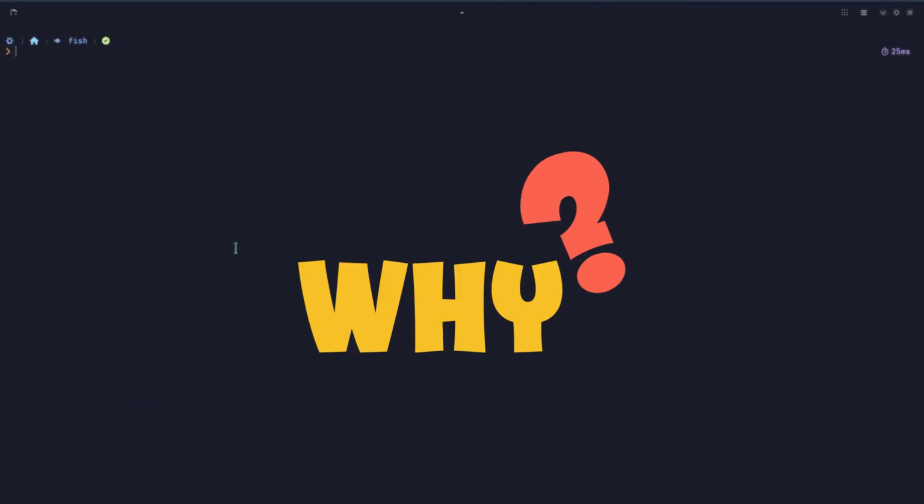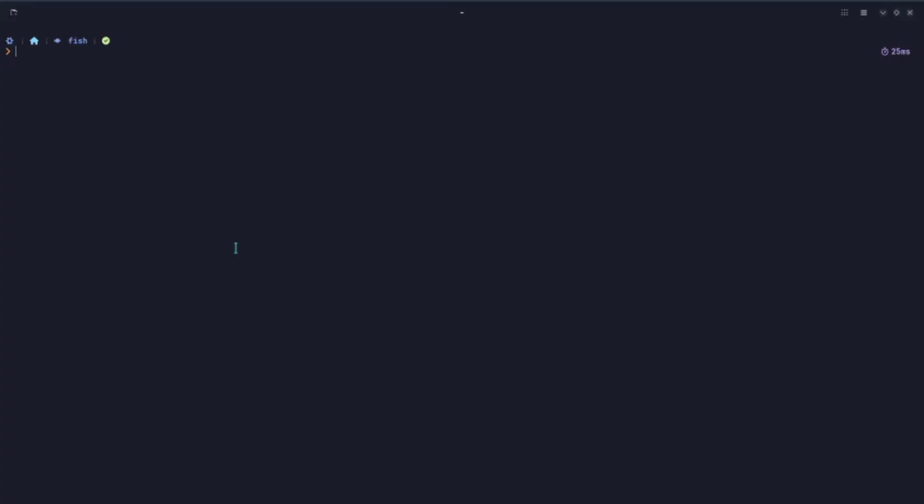So why would you want to use ps? Well, ps is useful if you want to get a process ID that you might want to kill. For instance, let's say we wanted to kill the fish process. We could get one of these process IDs and use the kill command to kill that process. And we can copy and paste that.